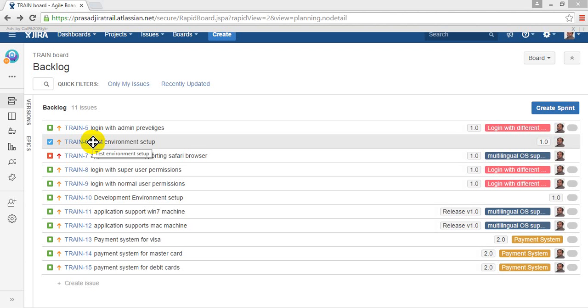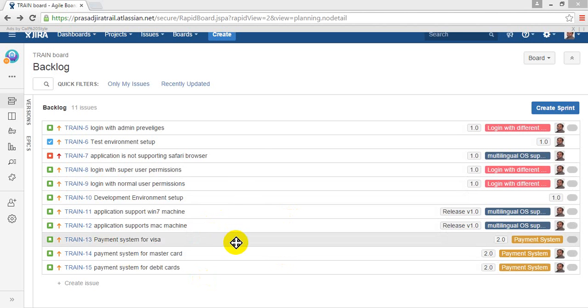An epic is a kind of module, a large requirement, and then we divide this epic into smaller user stories. That's the reason this backlog has all the user stories along with your defects and tasks. So backlog is nothing but, as part of this particular project, you need to complete all these issues.